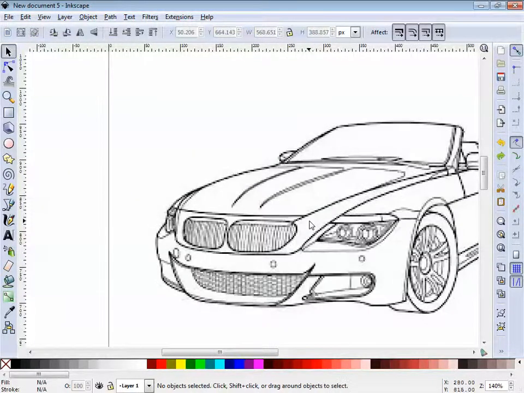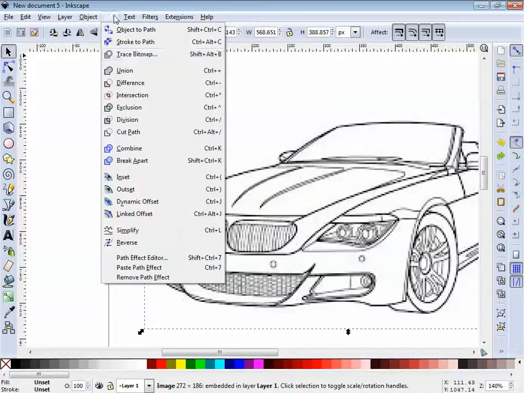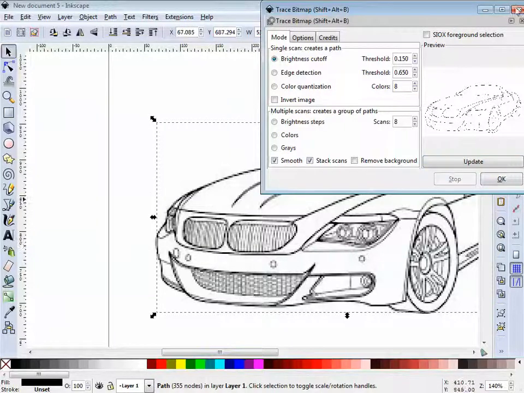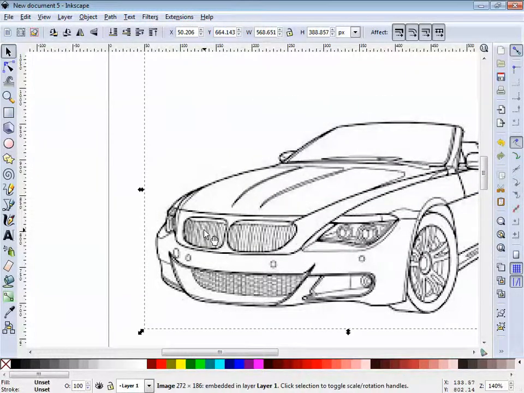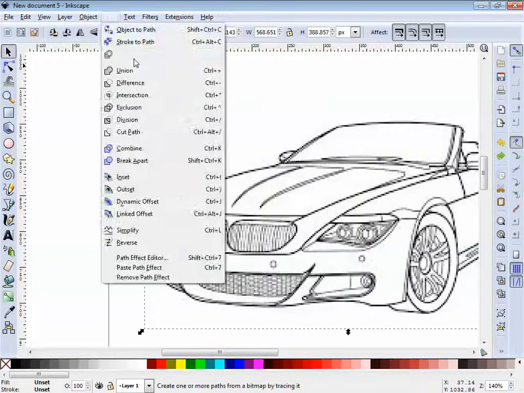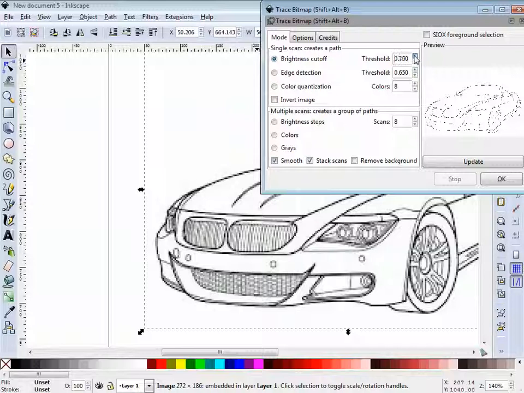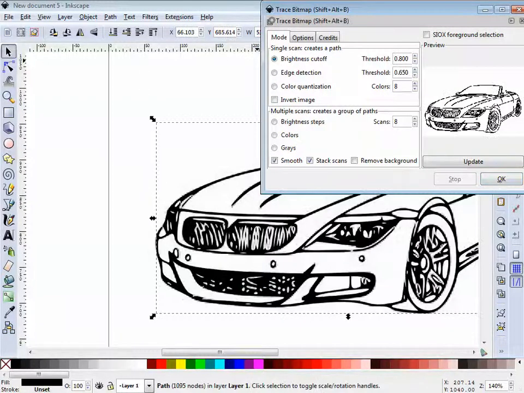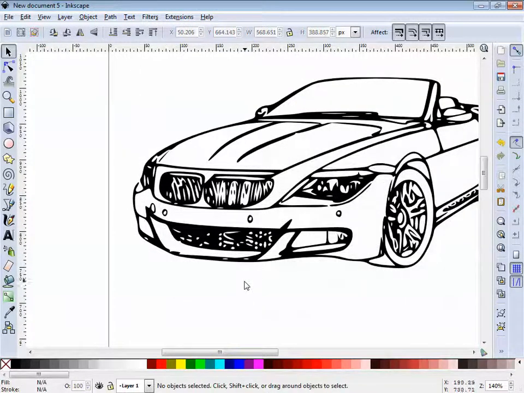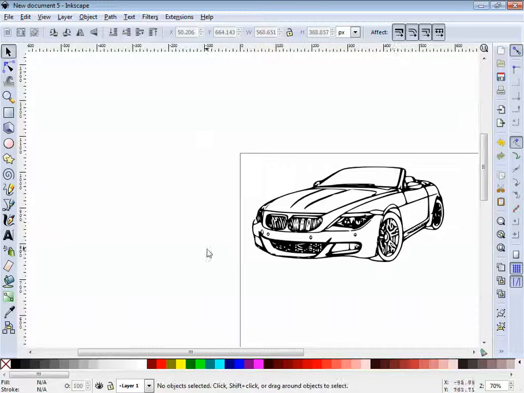So let's undo, undo. Let's try that again with a different setting. Path, trace bitmap, brightness, let's bring that down to 0.15, hit OK. Exit that. Click on the old one, delete. All right, so that's even worse. Undo, undo. Let's try the other way, trace bitmap. Let's go up, let's say 0.8. And now hit OK. All right, that's looking a lot better already. So we can delete the old one. That looks pretty good right there. That would be very good to use on the laser engraver.